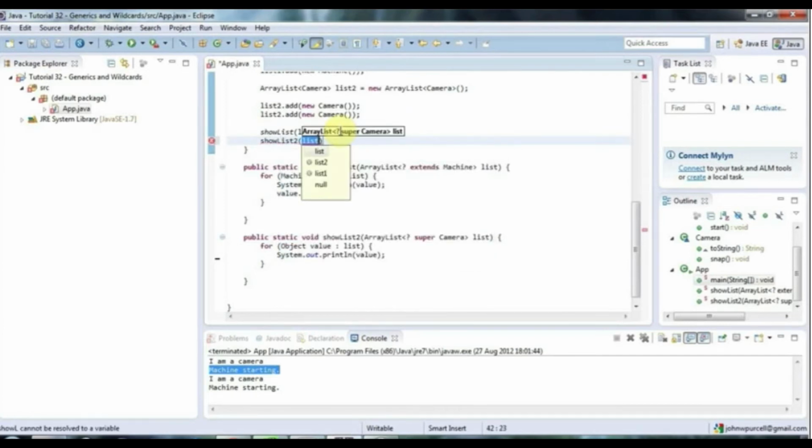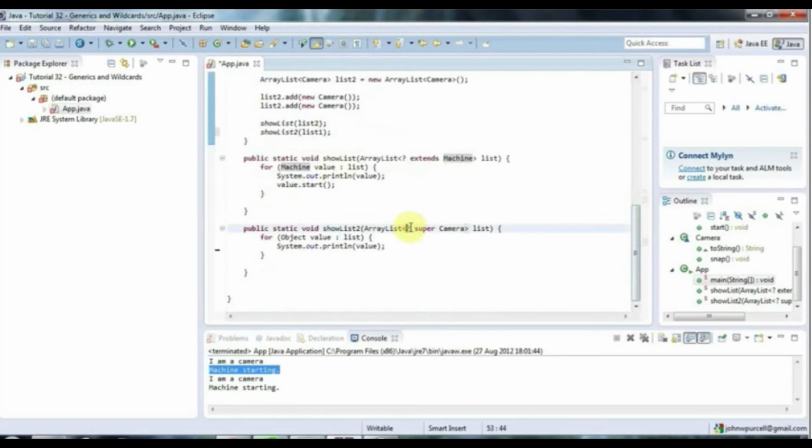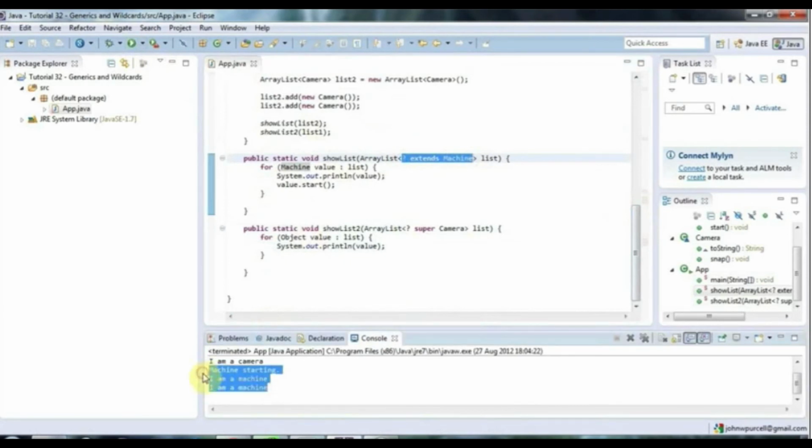So let's pass in here either list1 or list2, it doesn't matter, because list1 is full of machines which are a super type of camera, and list2 is full of cameras which is camera. So this is kind of a bound, saying that this could be camera or a supertype of camera, and this could be machine or a subtype of machine. So this is going to work as well. My second method there works fine. It's saying I am a machine down here.